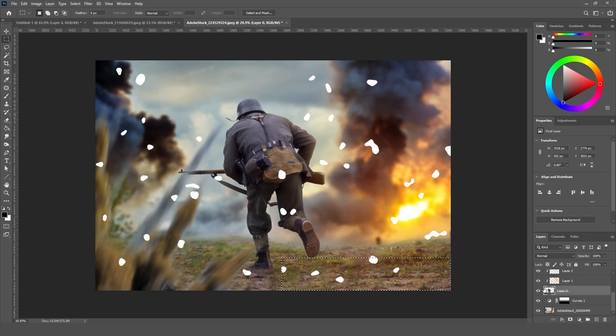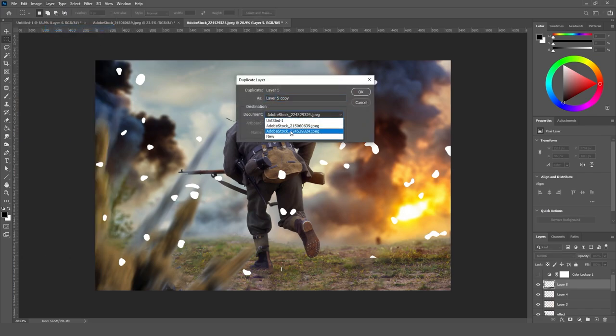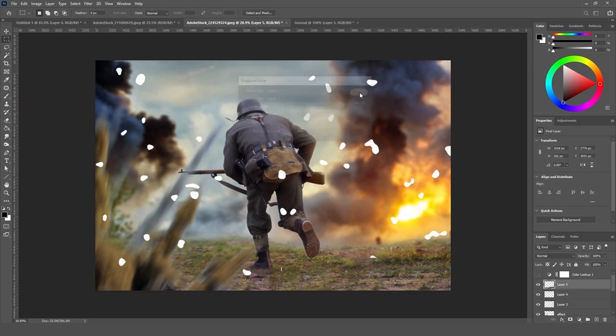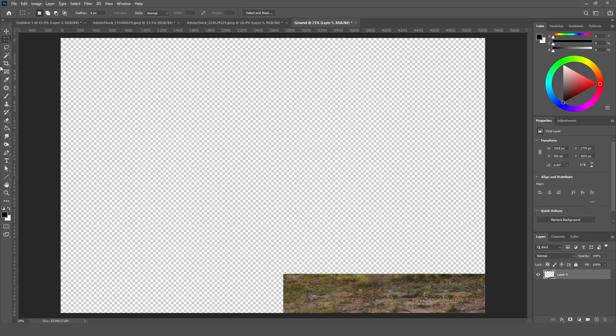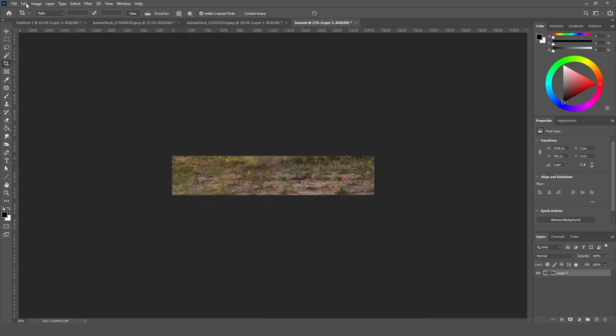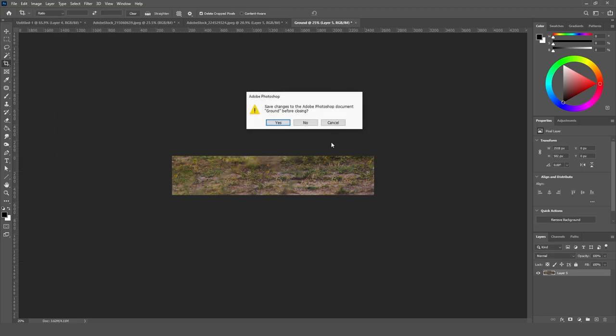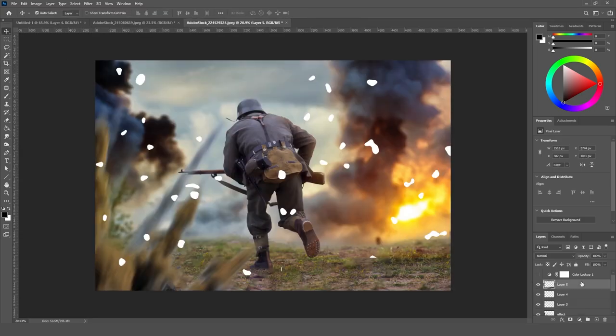and I'm going to click on control G to make it a new layer, drag it all the way up, and I'm going to layer, duplicate the layer, and I'm going to make it a new document. I'm going to name it ground, click OK, and I want only to focus on this area right here, and I'm going to make it a pattern, name it ground and click OK and close this document, and we are going to delete this from here.